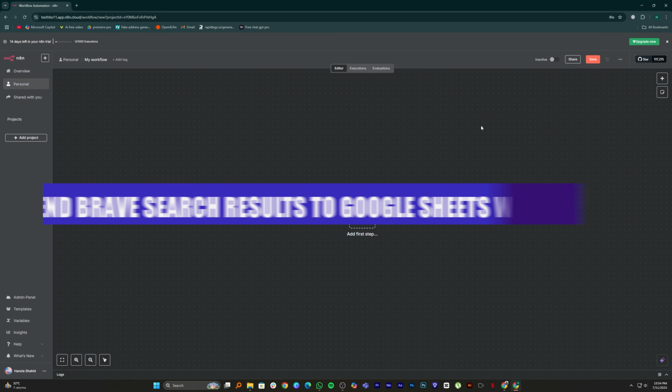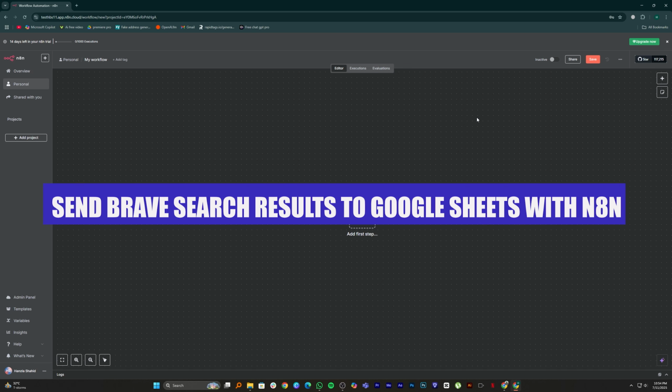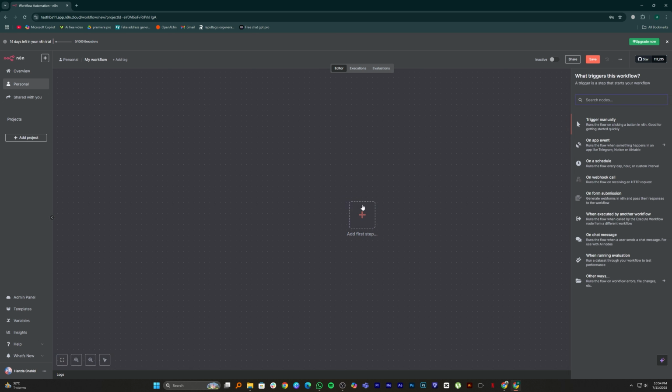Hey everyone, today I'll show you how to send Brave search results to Google Sheets with n8n. First, open n8n and start a new workflow in the editor. Then click on the plus icon to add a first step.